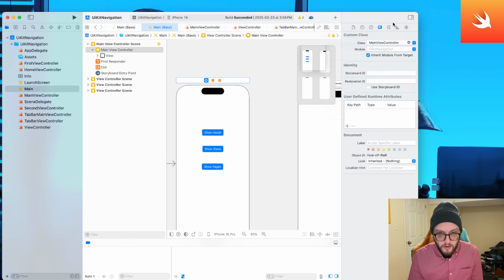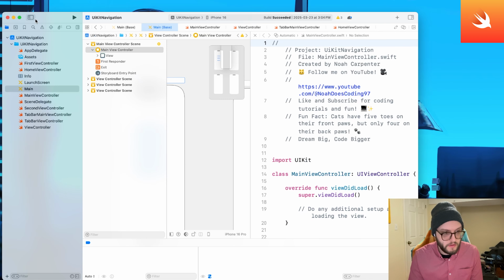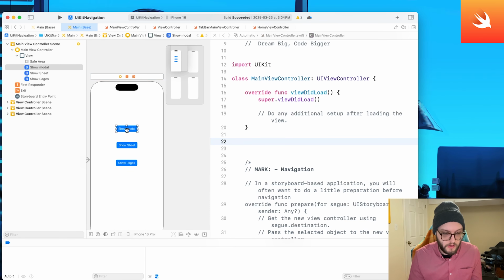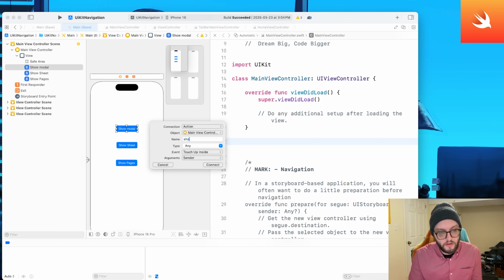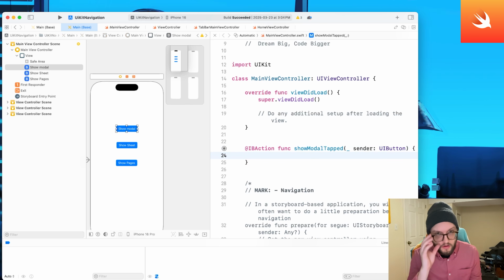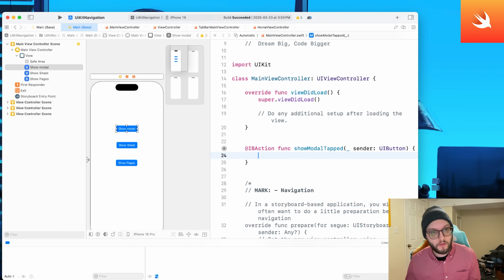Now let's go ahead and open up our assistant here. I'm also going to just close these tabs so we get a little bit more real estate. And under our view did load, let's go ahead and grab our module button. Let's drag it on over, and let's go ahead and call this one show module tapped. And we'll set the sender to be a UI button. Go ahead and connect that. And within this function here, this is where we're going to define the storyboard. We're also going to define the module VC, very similar to how we've done the push navigation programmatically previously.